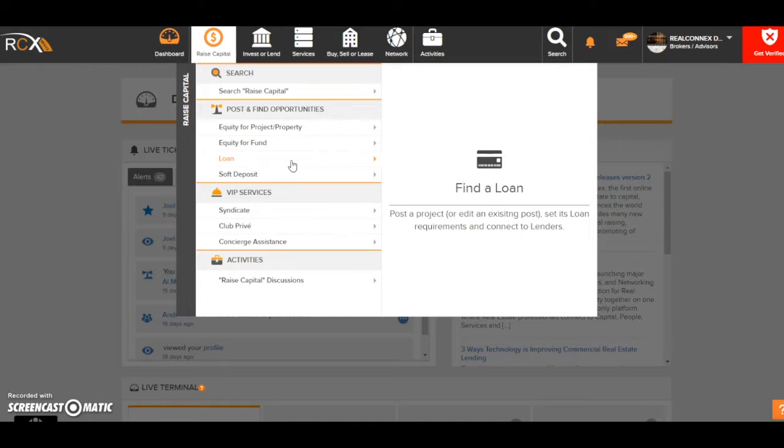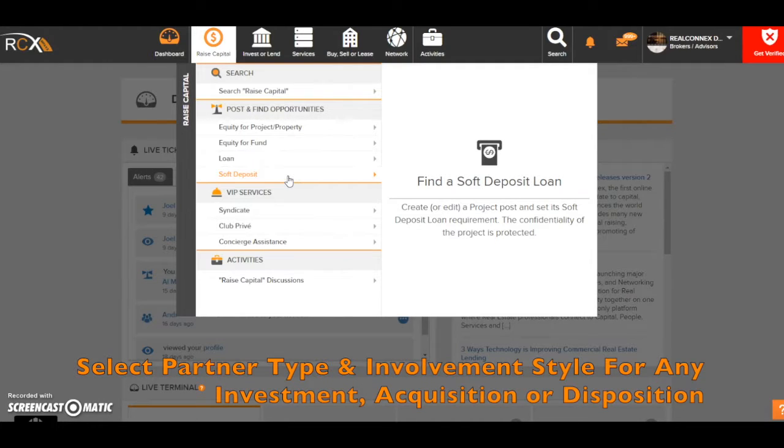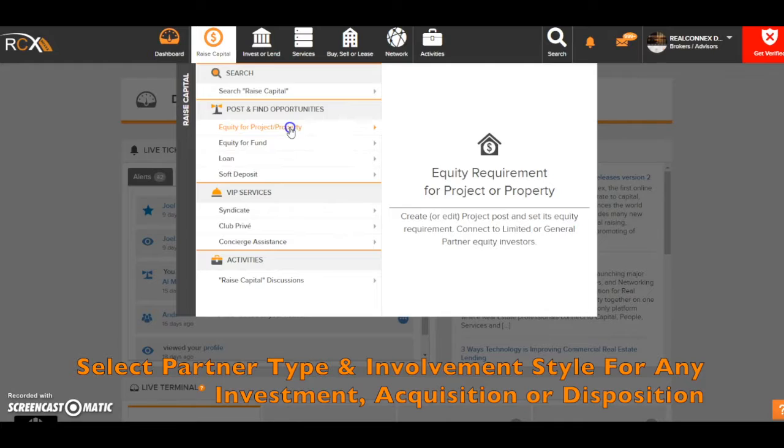Number 3, loan. You can post the project, set its loan requirements, and connect to lenders. And the last one, soft deposit. You can create a project post and set its soft deposit loan requirements. The confidentiality of the project is protected. For our example here, we're going to choose the first choice, equity for project property.